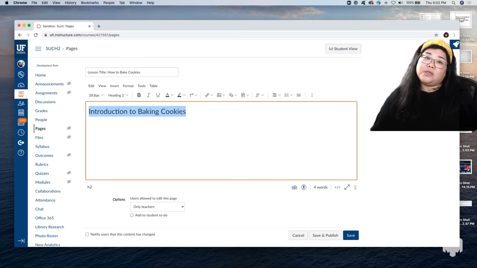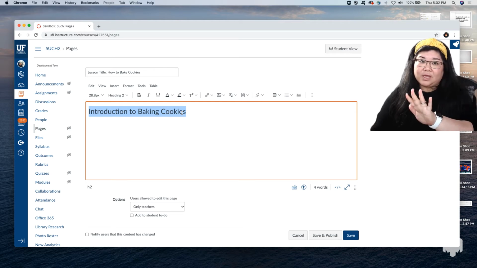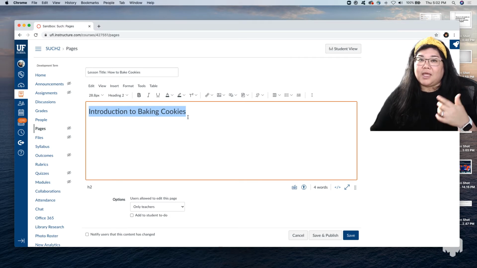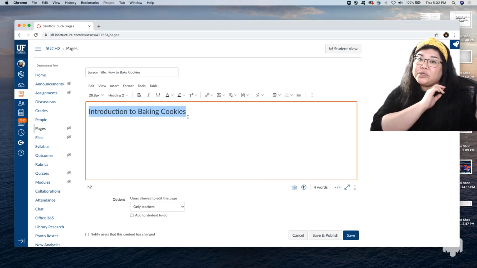so that when someone is using a screen reader and they're not able to see the screen and the reader's reading everything, they can read the lesson title and then also say heads up that there's a heading 2, and then read the content below.